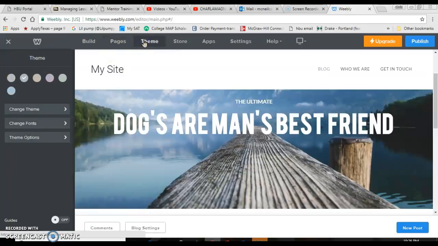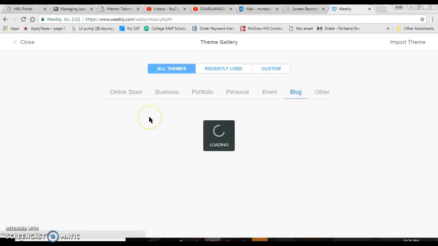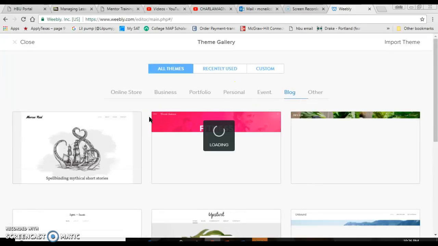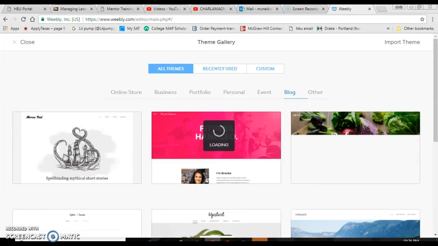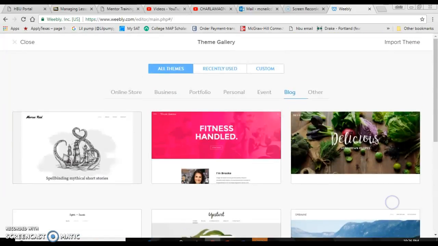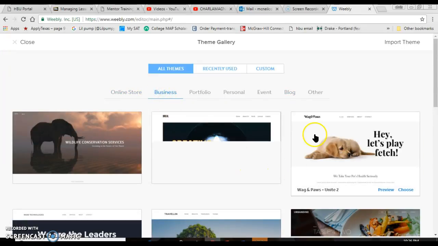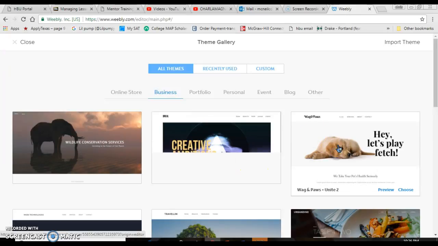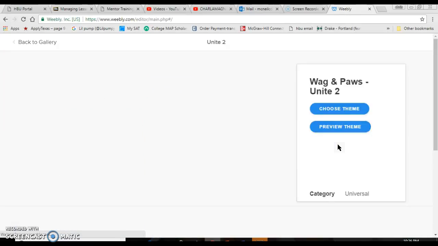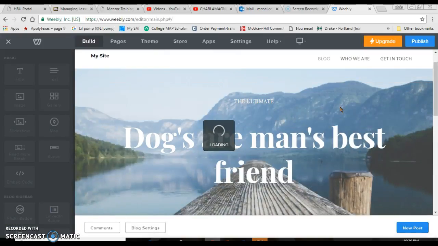Let's see the theme. You can change the theme of it. Like if I don't like it, I'm just gonna change it into something else that kind of fits the title. They're gonna give you these generic basic themes that they want to give you. See right here, Let's Play Fetch. That fits perfectly with what I'm talking about.